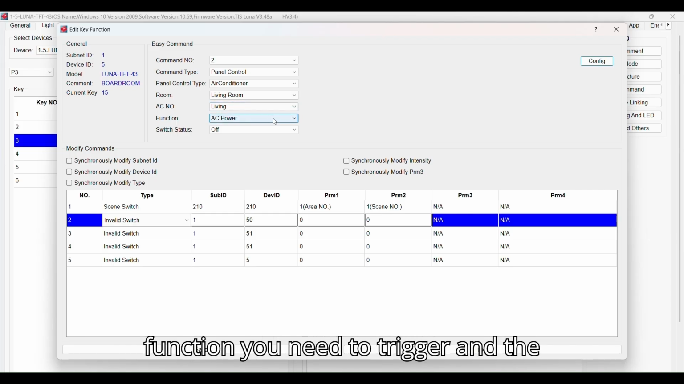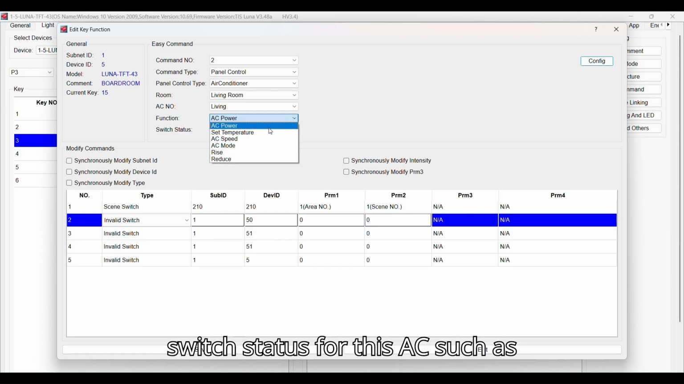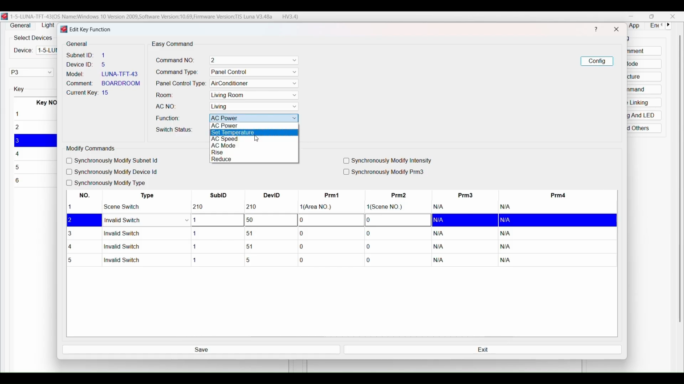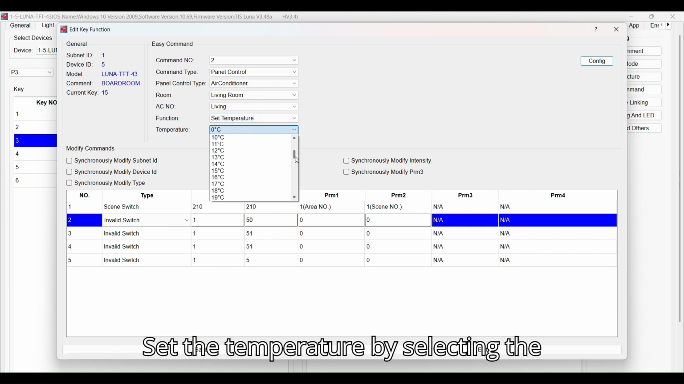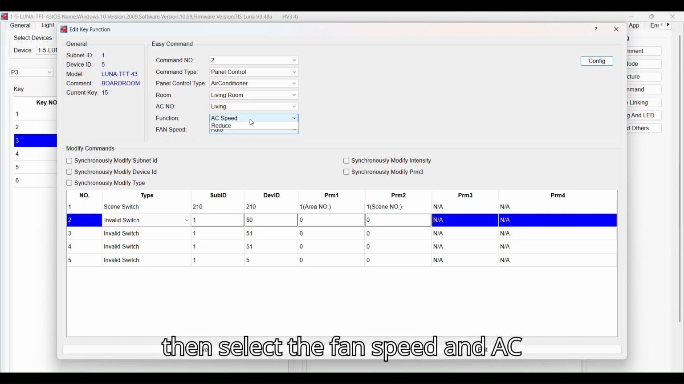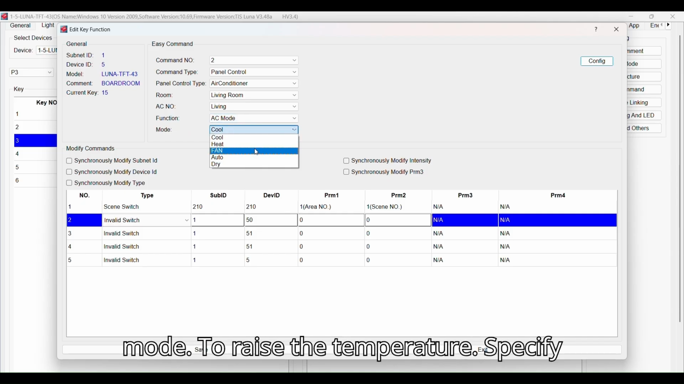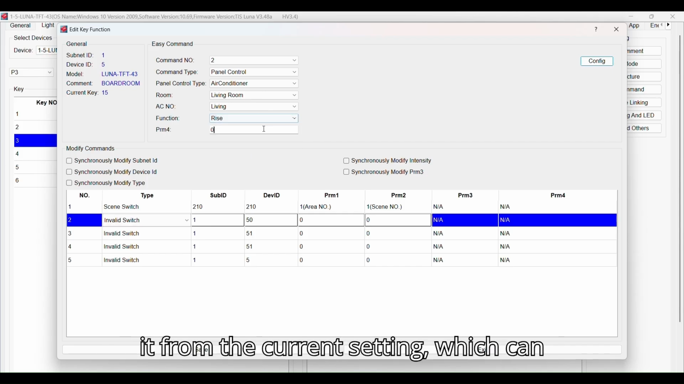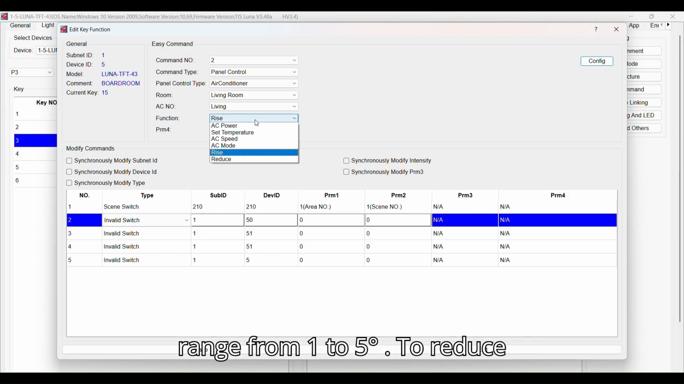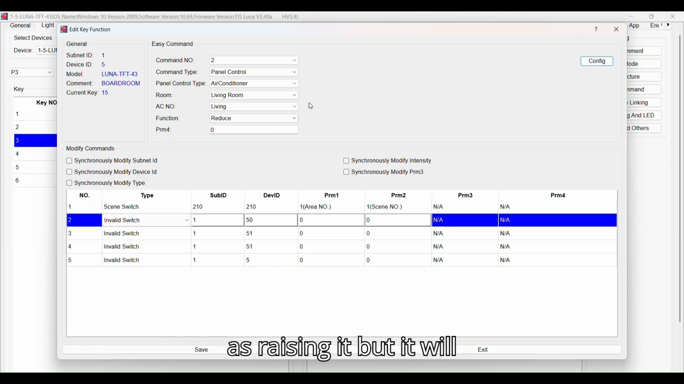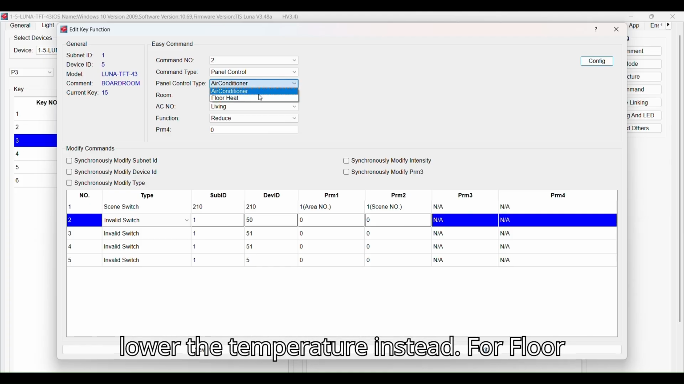Choose the function you need to trigger and the switch status for this AC, such as AC power on or AC power off. Set the temperature by selecting the desired temperature, the AC speed, and then select the fan speed and AC mode. To raise the temperature, specify how many degrees you want to increase it from the current setting, which can range from 1 to 5 degrees. To reduce the temperature, the process is the same as raising it, but it will lower the temperature instead.